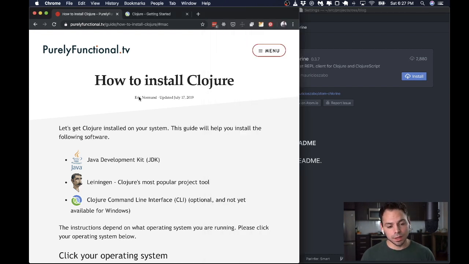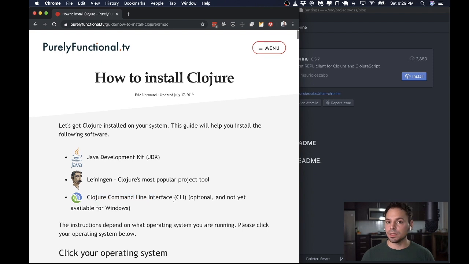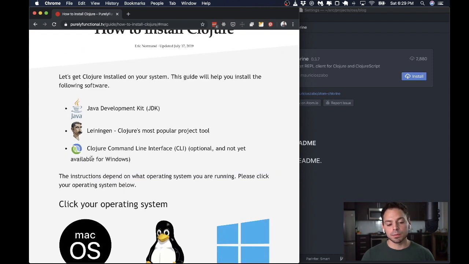Now, to begin with, you have to have Clojure installed to make all this work. If you haven't installed Clojure yet on your local machine, I recommend checking out Eric Norman's purelyfunctional.tv, an amazing source of resources in general for how to write Clojure, but he does have this great piece on how to install Clojure. Specifically, what's great about it is his Java setup guide, and I like the Clojure command line interface guide. So I would recommend following those two.